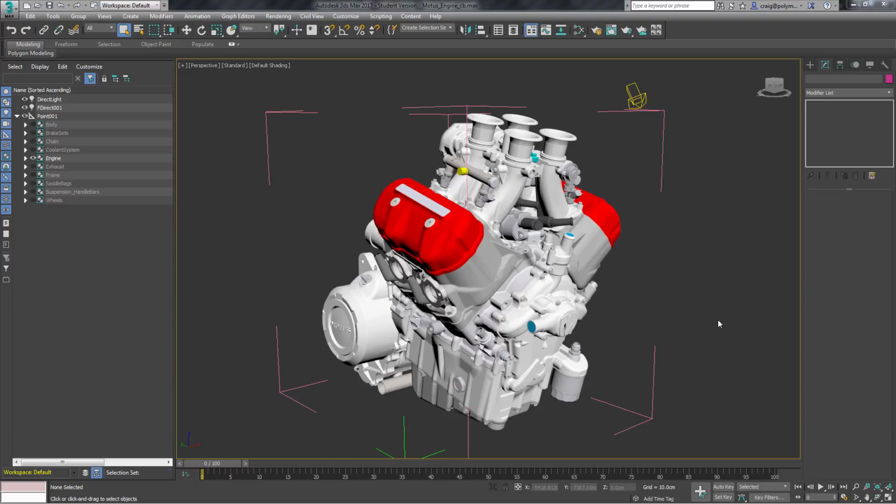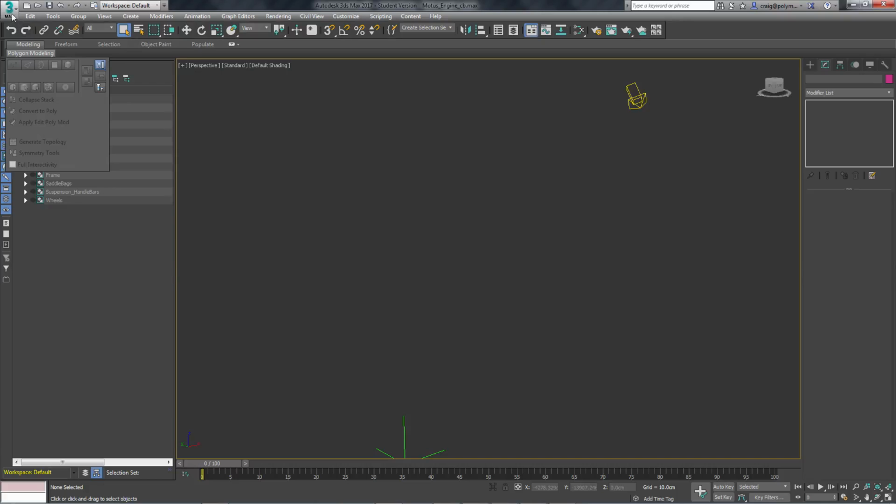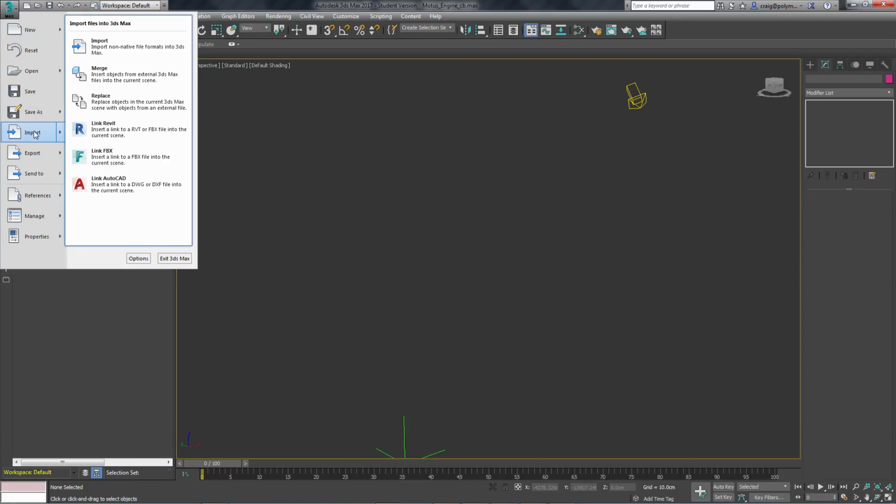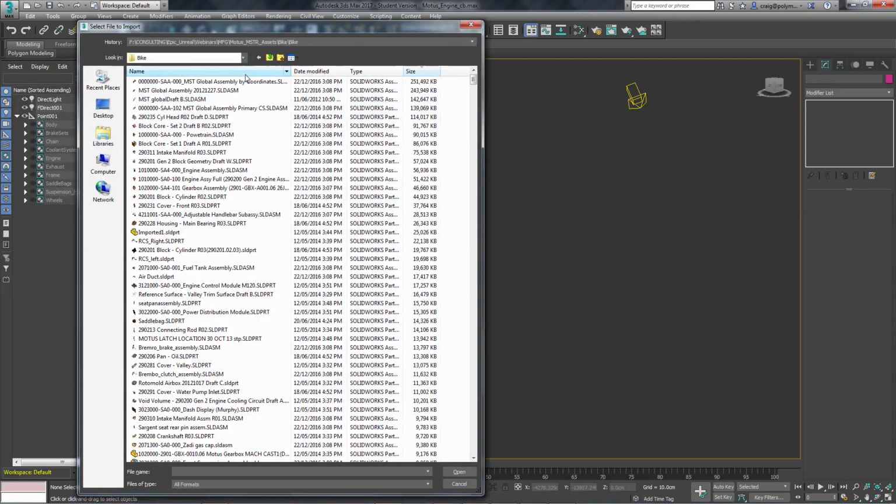So what do I mean by that? Well, here we have all of our components that have been brought right into Max from SolidWorks, and let's take a look at a quick example of how we can work with translating this data or decimating it in a couple of different ways here. So I'm just going to turn off the display of the engine on here. Now it's worth noting that I'm going to import in a simple object here.